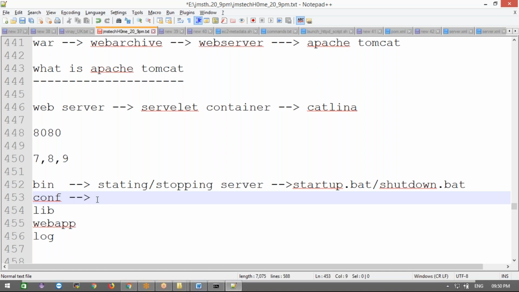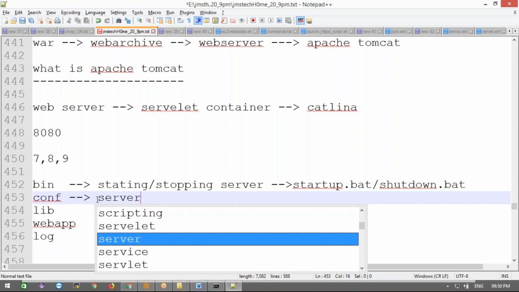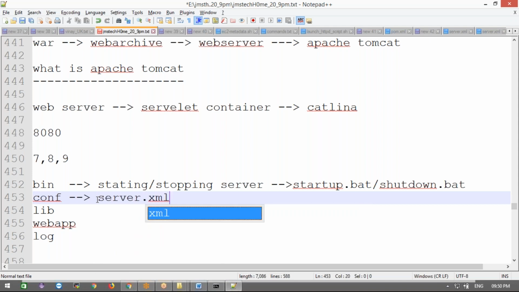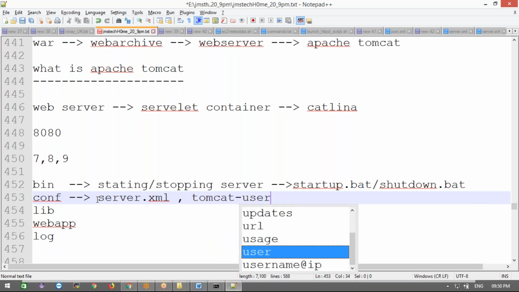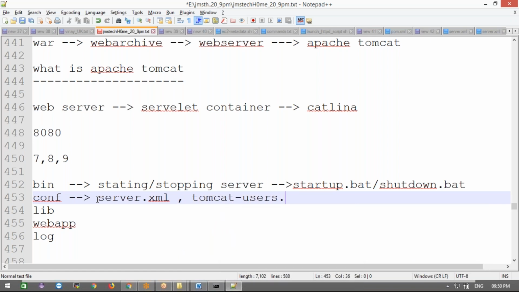It has some important configuration files. One is this very important, remember, server.xml file, and tomcat-users.xml file, very important, these two files.